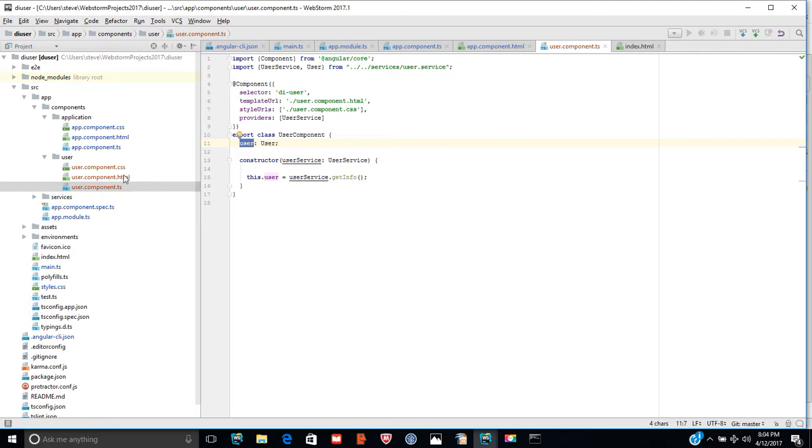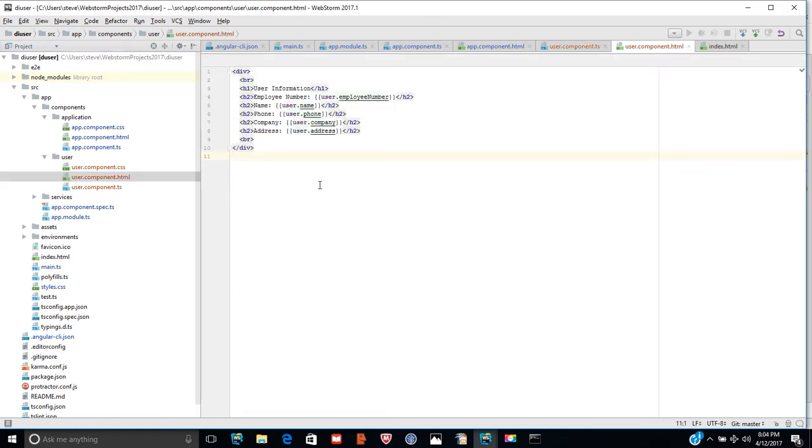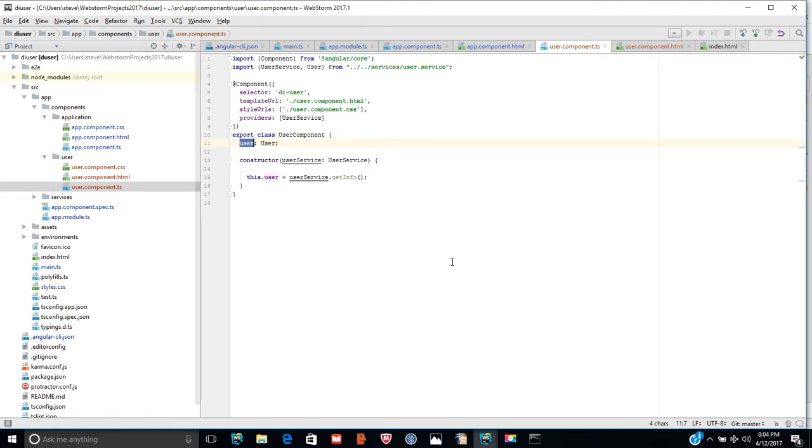Okay, so let's look at the user component template. I have a template here that says user information, employee number, name, phone, company, and address. So where are these user attributes coming from? So let's go back to this particular component, the user component. It's importing user service and user from a services directory, user.service. That's here. And here's my users.service.ts file.